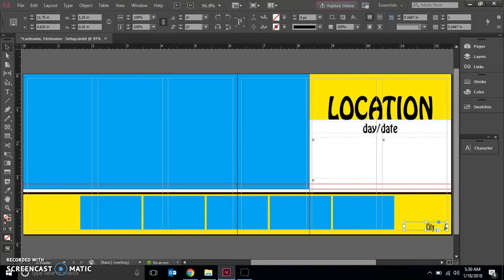And then what we're going to do from there is we're going to come up to our reference points again, and we're going to make sure the bottom left reference point is selected. And then change our X value to 0.125. And then hit enter. And now we have a new text box over on the opposite side of the page. So we have one for each page on our master spread.